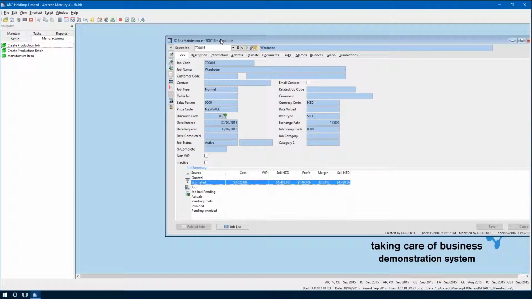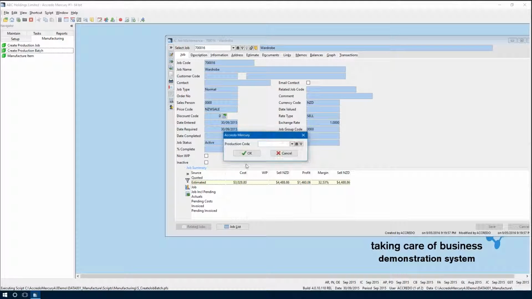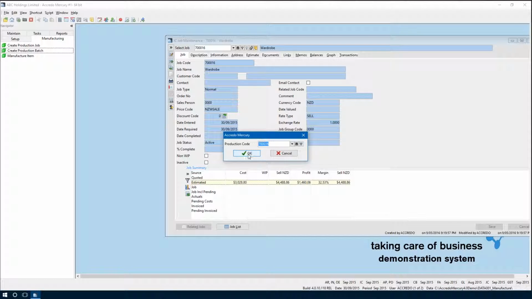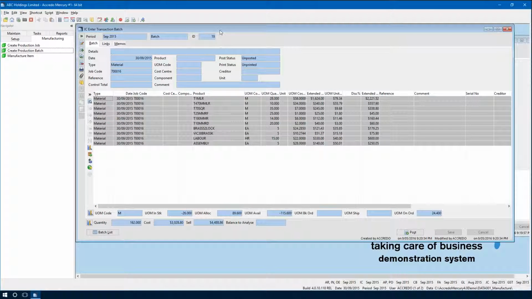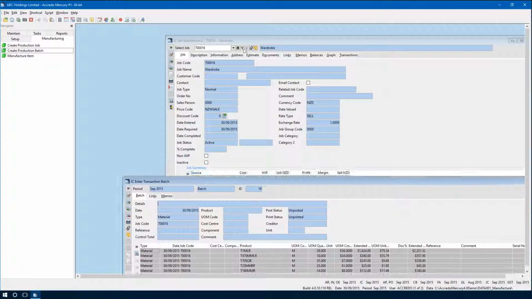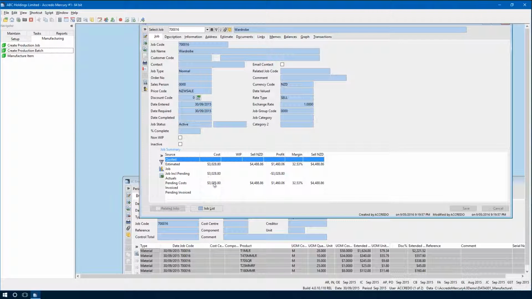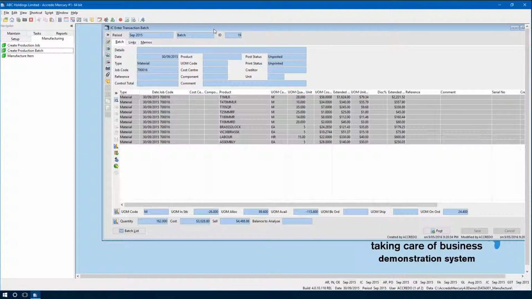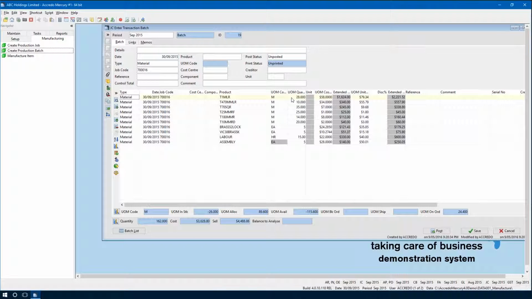From here, when we want to produce this job, we click on Create Production Batch. Enter in the involved job code, or select it from the drop down, and then click OK. This will then create a production batch, which you can see on the job screen has been recorded as a pending cost. From here, with this production batch, you can obviously edit it and update the details of the actual items used on this job.